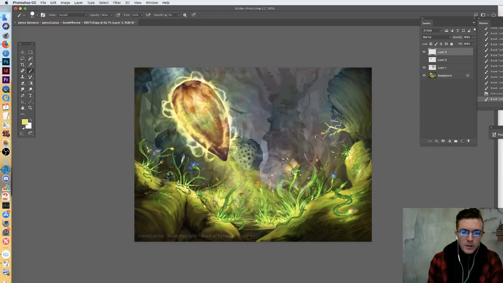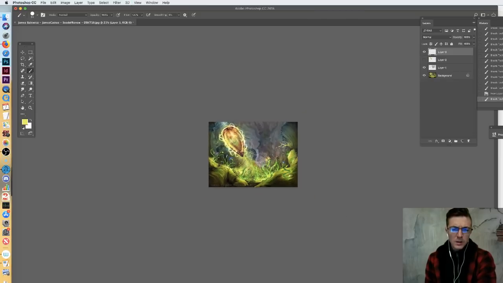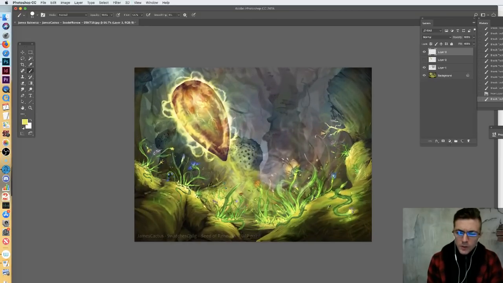Okay, the main thing is it's breaking up the values over here a lot. And when you get it little, it's just maybe not reading quite as well as I would want. I think that's just because we're getting a little too dark there. I'm talking a lot about values.